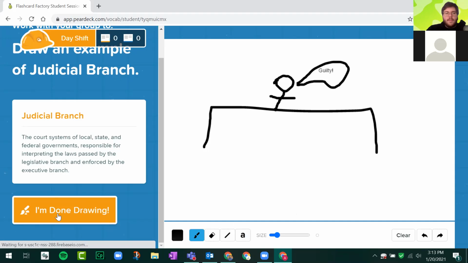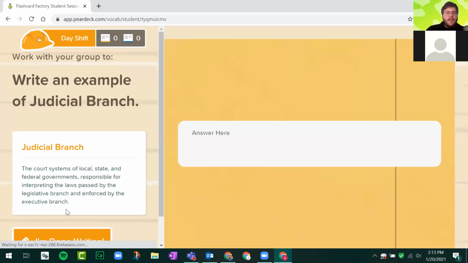Okay, and if you're watching my screen, you see my beautiful drawing. And we say, I'm done drawing. And once you finish your drawing, then you'll be taken over to the second part of the same vocab term. Again, you're still going to see the definition, you're still going to see the term. Then you write an example of the term. So you're going to use it in a sentence, basically.